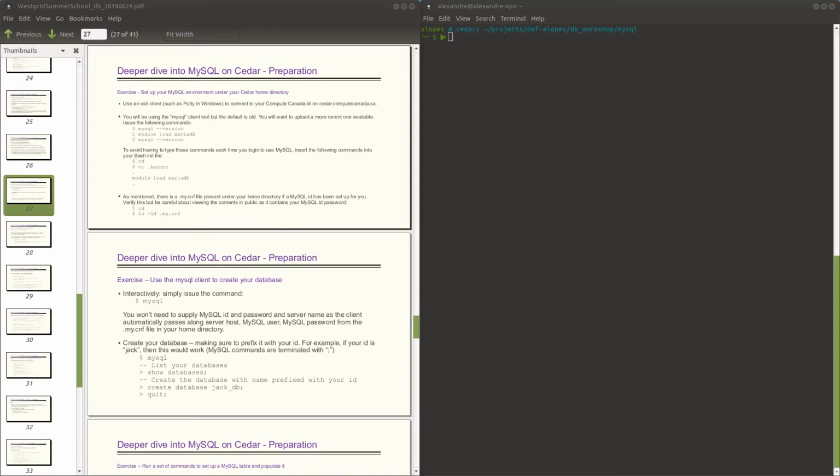Hello everyone, and welcome to another video of the Database on Cedar workshop. For this video we're going to be talking about a few basic commands on MySQL and how to issue small commands, and I'll guide you through a few commands we can do on MySQL. So to start with, let's get into the Cedar console here.